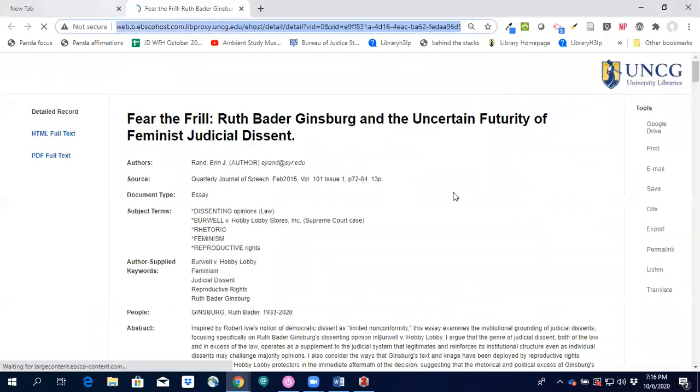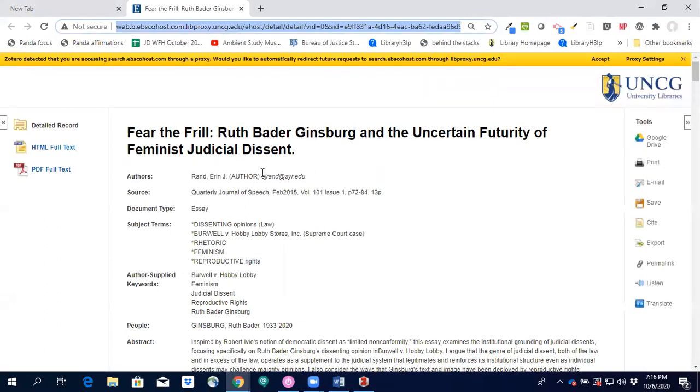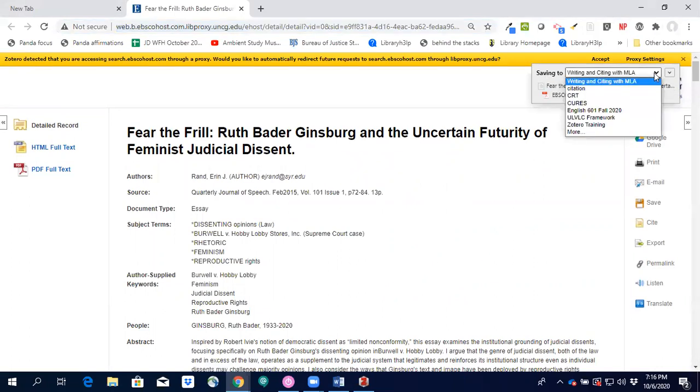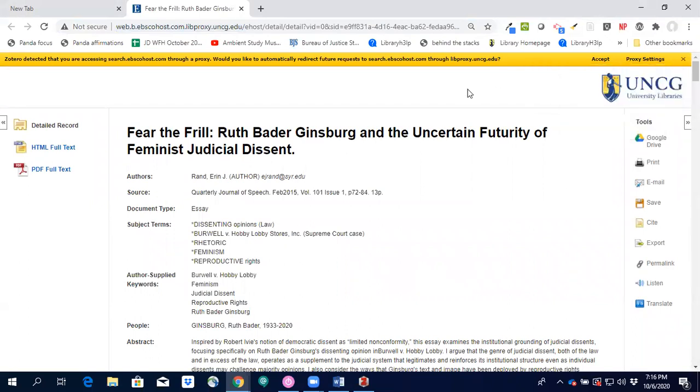So here is my next one. This one is another journal article about Ruth Bader Ginsburg. The first one was written by her. So I'll pull this down again and you can hopefully see where it says saving to Writing and Citing with MLA. You can change that. You can go to some of your other collections if you have the wrong one selected. But in this case, I'm good with where I have it. I'm going to pull down a couple more just so we have a few different things to work with.